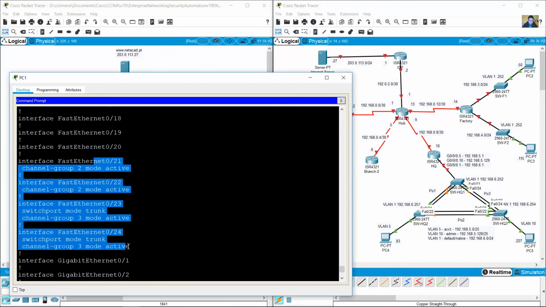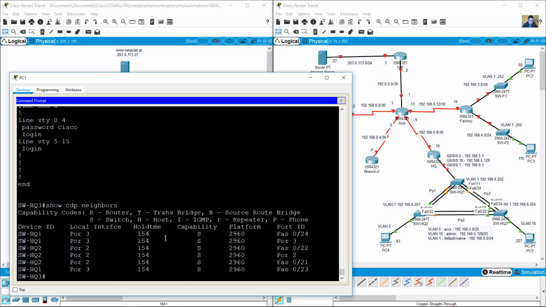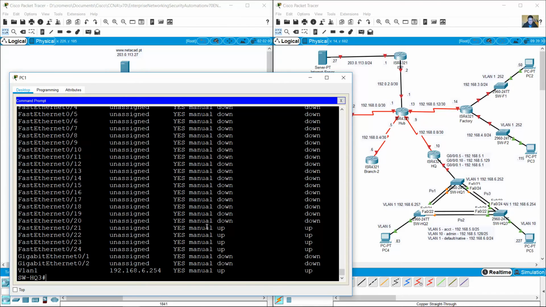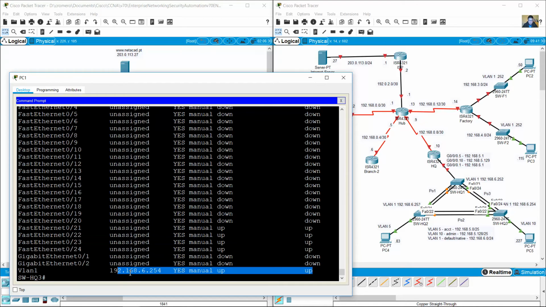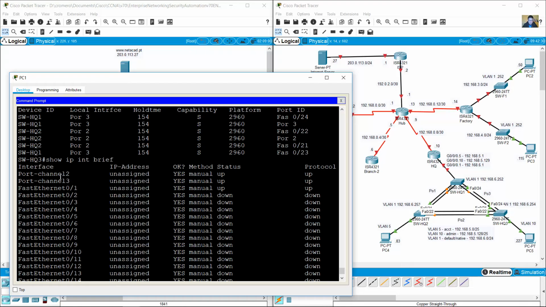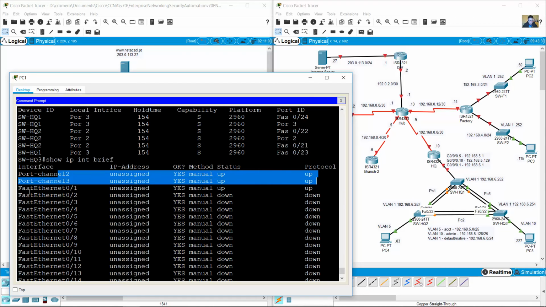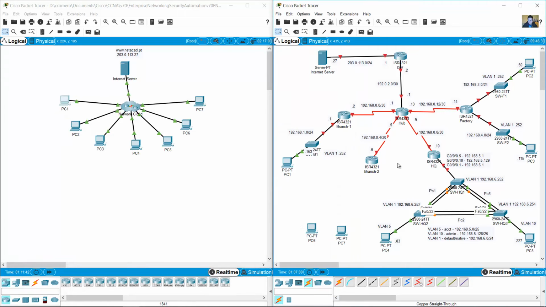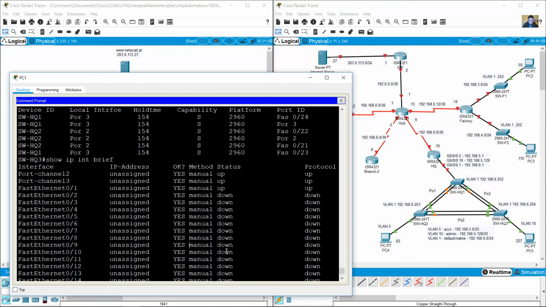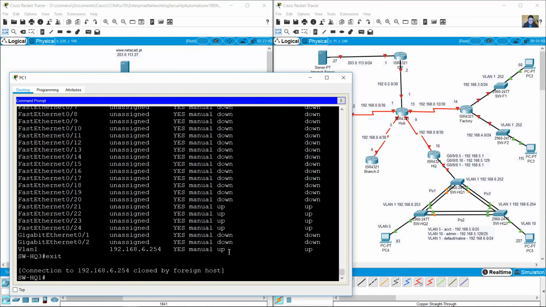Okay, 21, 22, 23, 24. Show IP interface brief: 21, 22, 23, 24, virtual interface port channel 2 and 3, and VLAN 1 is active, connected to PC, and that is enough. Okay, exit from the switch, exit from HQ1.